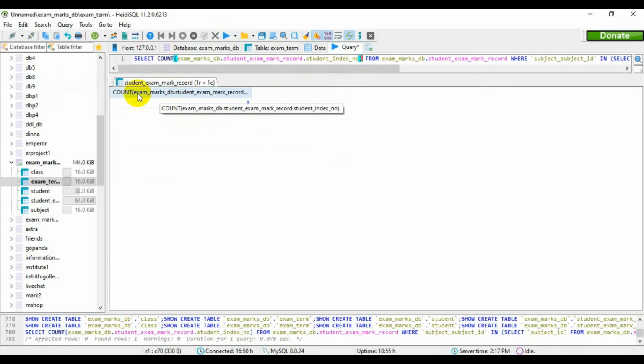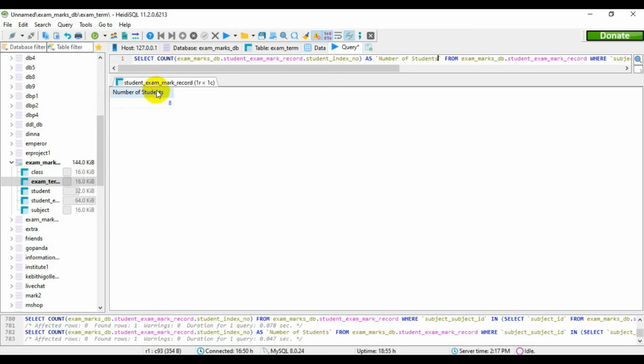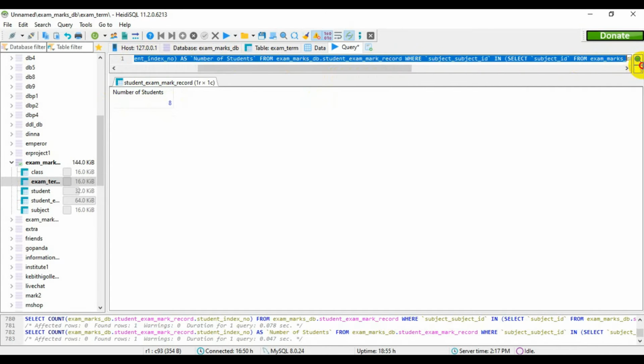Now here, as you can see, it doesn't give a column name, so I can give a column name like this. When I am giving the column name, I must use grave accents. Number of students. Okay. Now once I have this query, it gives number of students equal 8. So this whole thing is the answer for the first question.